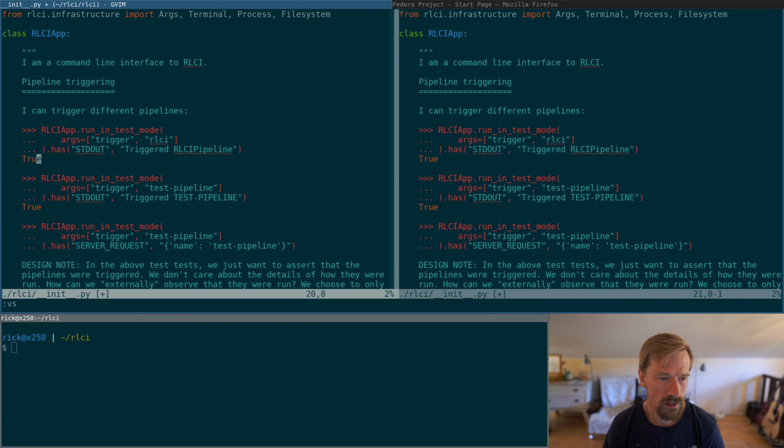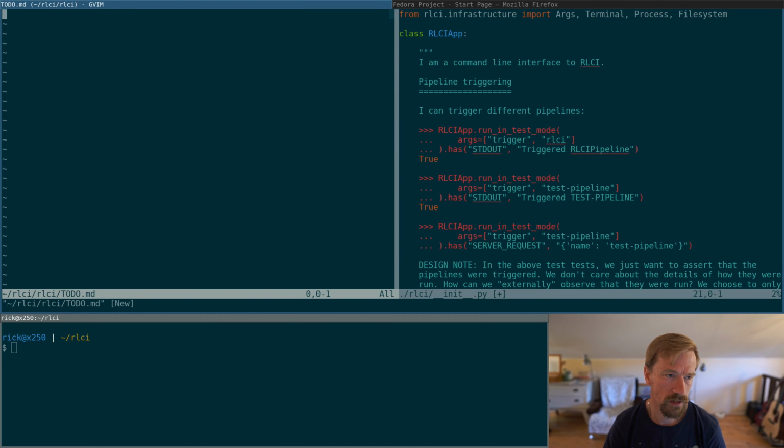So let's start a to-do file of things we want to do, because we need to do these in a specific order so that everything works all the time. If we start to modify the command line application here, everything will break because there's no server. So let's see. In the RLCI app, we want to replace test with server request test. That's one thing we want to do.